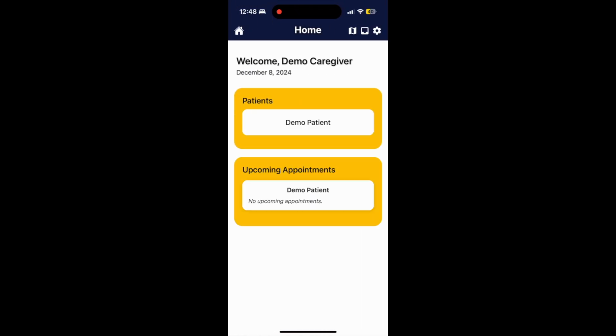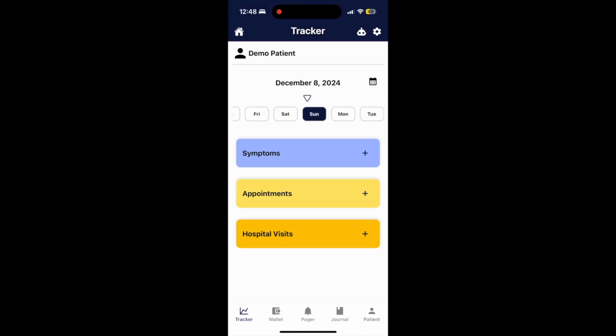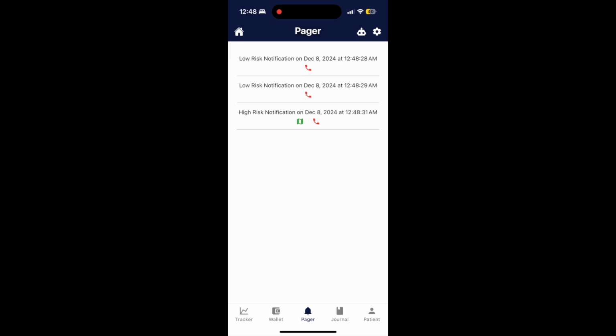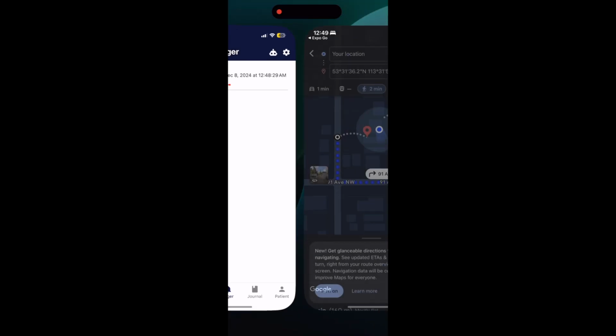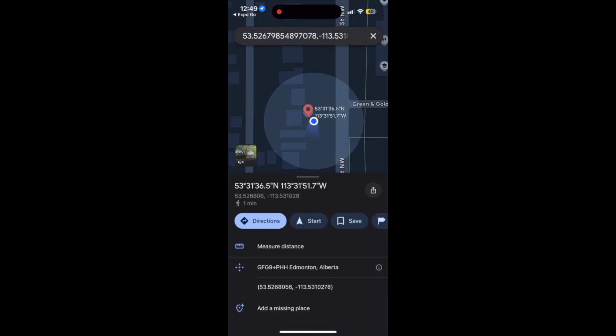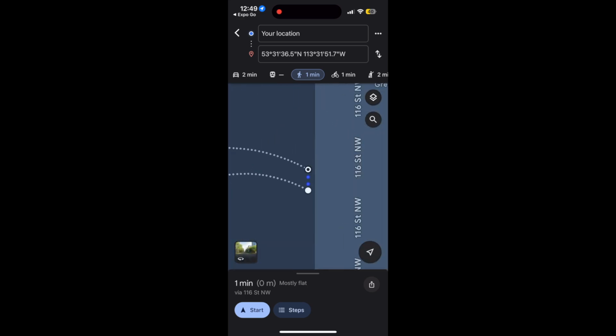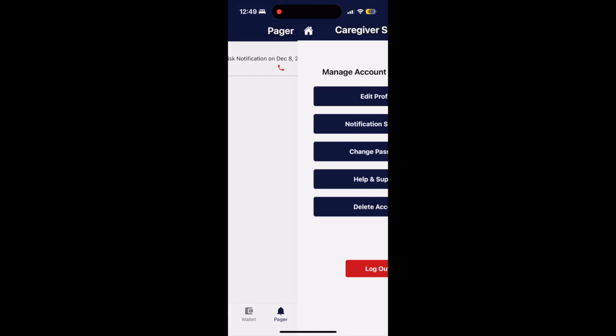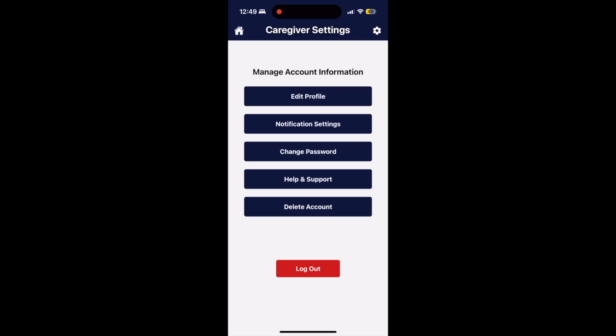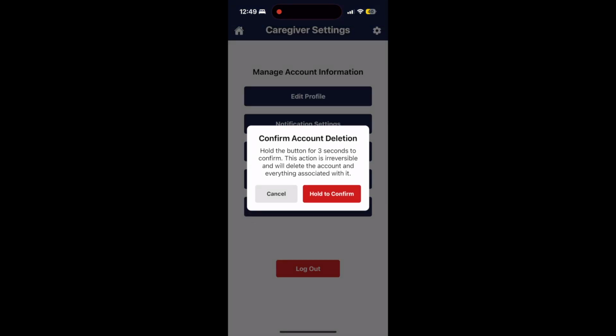So I'm logging in as a caregiver, going into the specific patient account, and if I go into the pager, as you can see, we have three notifications, and as soon as I click the calling option, it opens the number on the dialer. And we also have the option to locate the patient for the high risk one, and it opens up on Google Maps. And now we can log out as well, or make any sort of changes based on what we want.